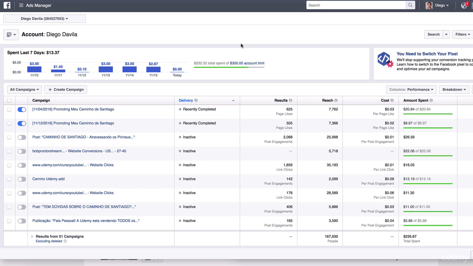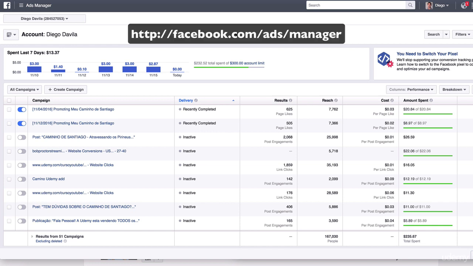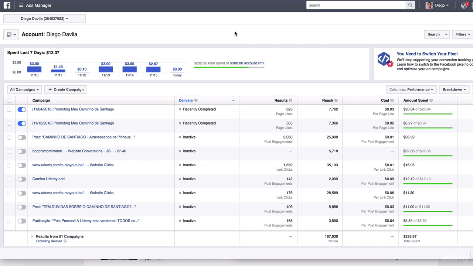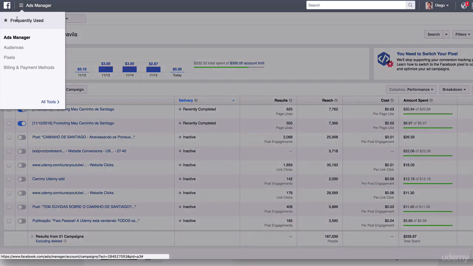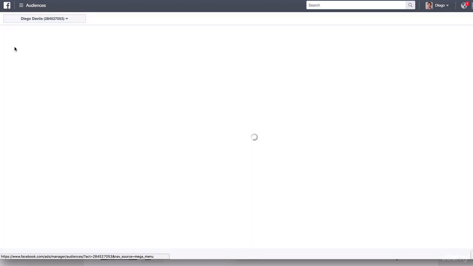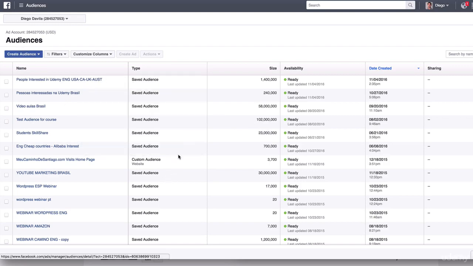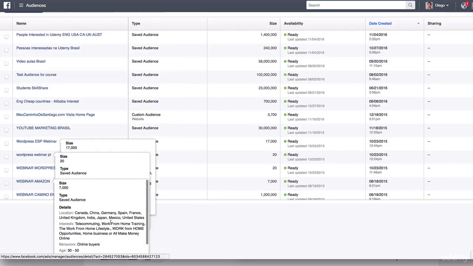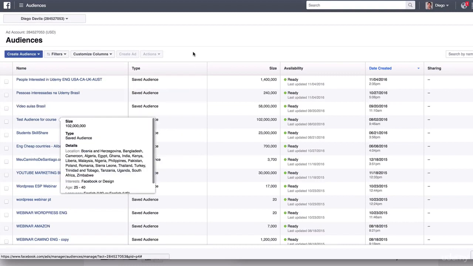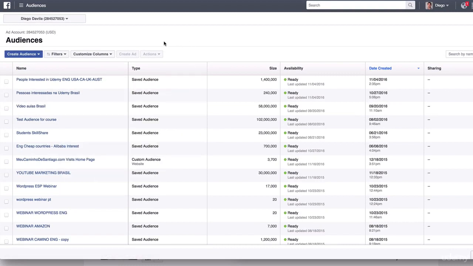defining that inside Facebook. So here we are in the Ads Manager, the Facebook Ads Manager. If you are not here, you can go to facebook.com/ads/manager and you will find this specific screen. In here, we go at the top, click here on the menu and we have frequently used and we have audience is the second option here. Click on that. Excellent. So here we see all the audiences we have right now on the Facebook. Probably you don't have any audience ready, but we will create one right now.